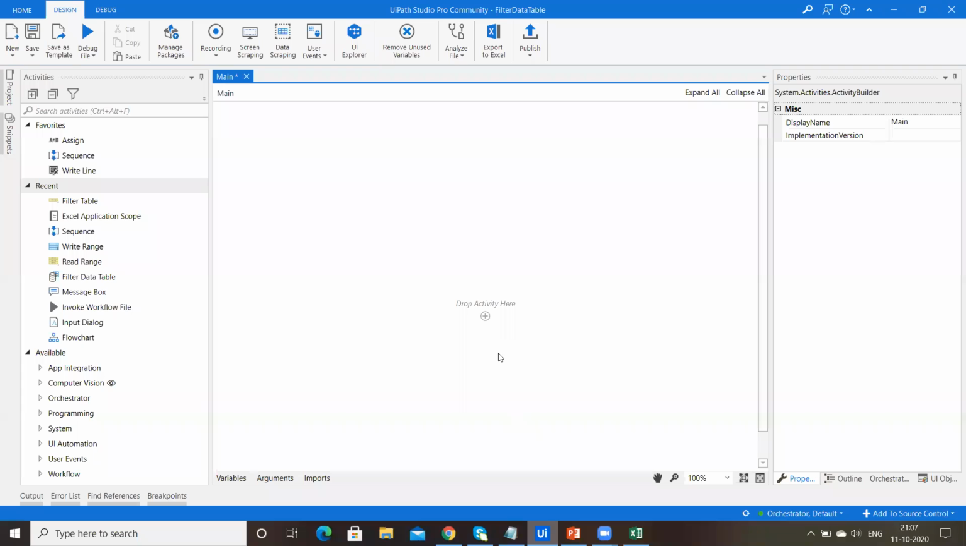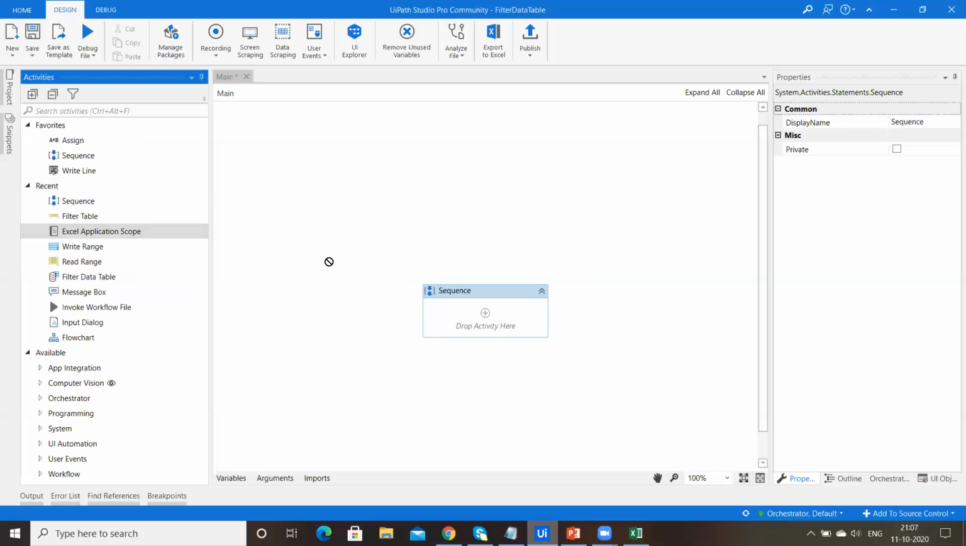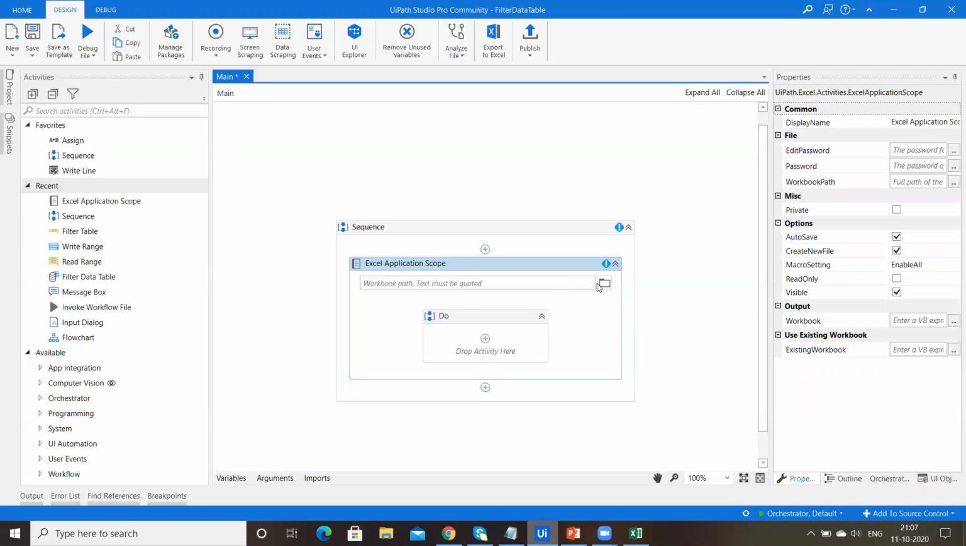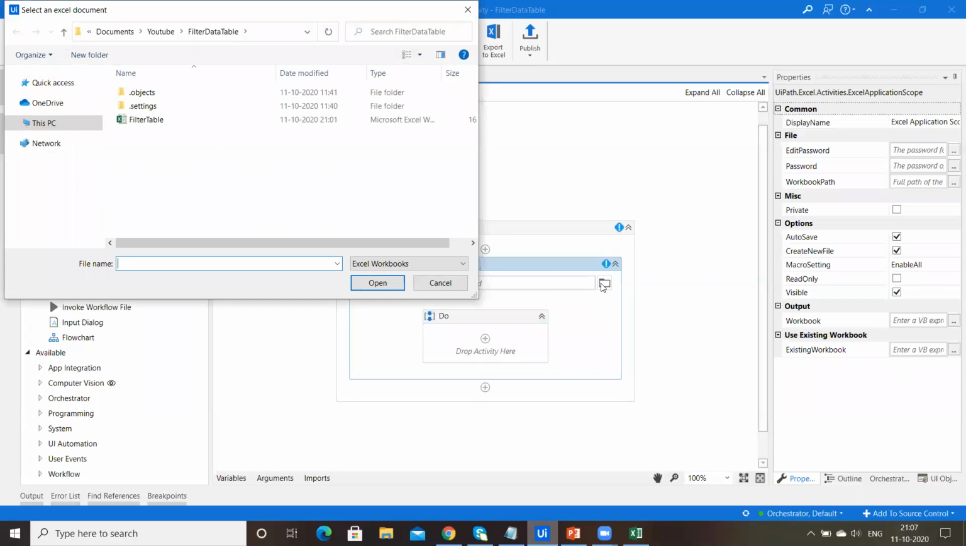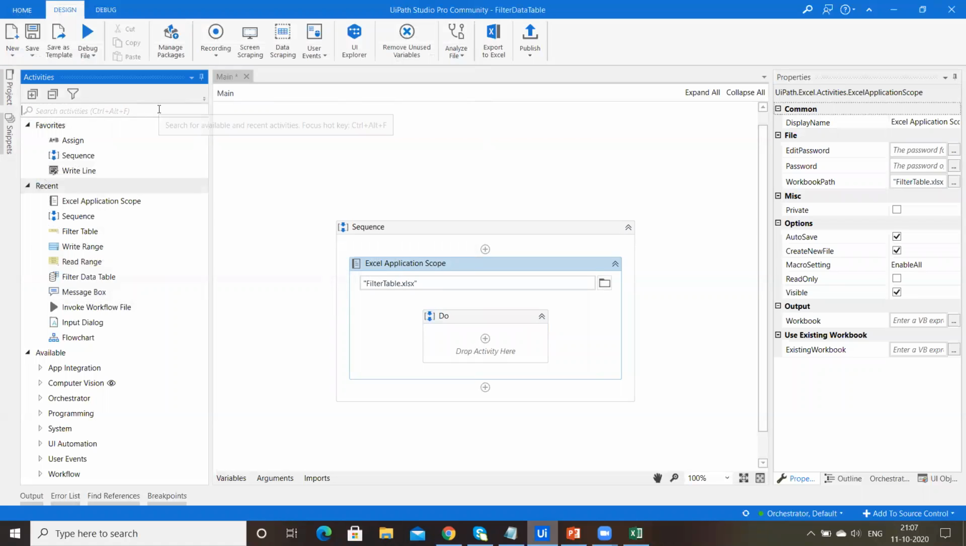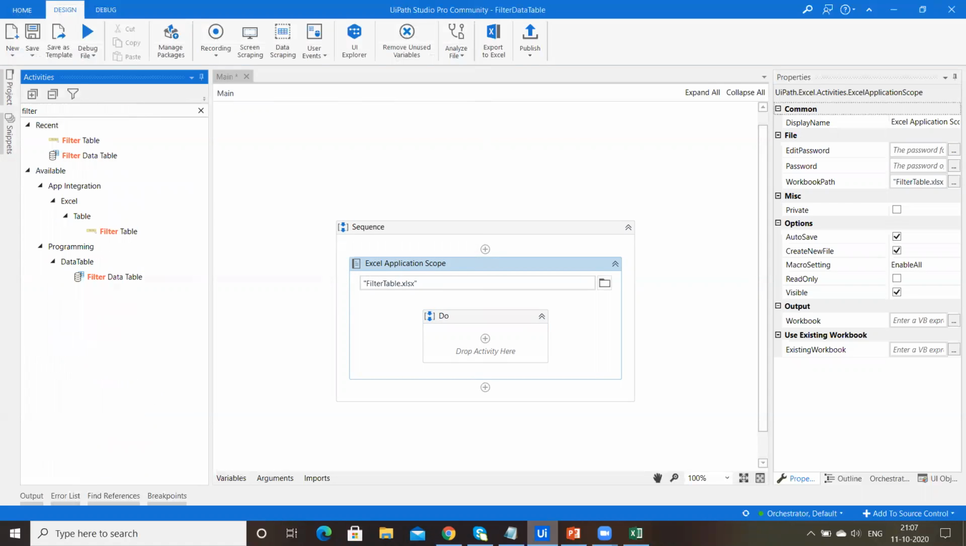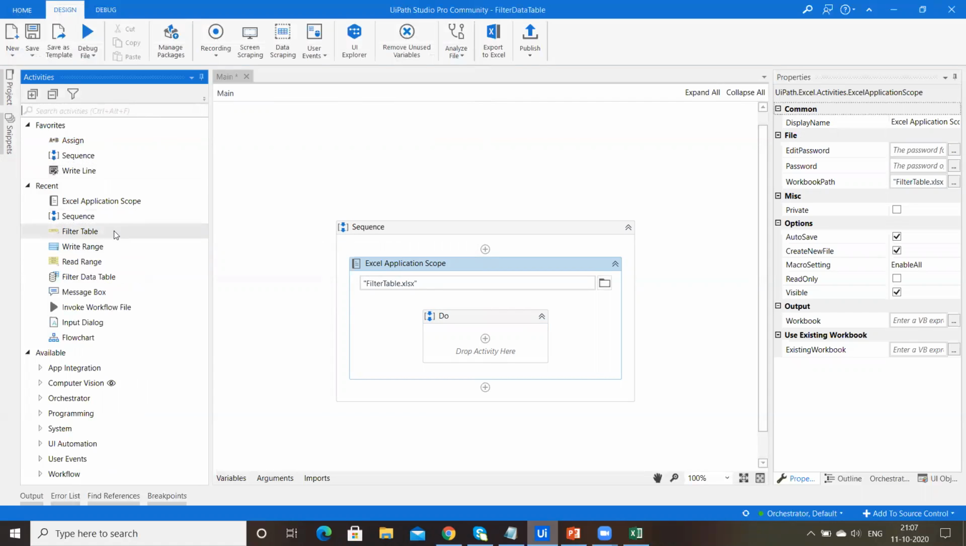Coming to UiPath Studio, take one sequence. Take one Excel application scope. Here you need to give the path of the Excel. Then search for filter table. Here Filter Table is there and Filter Data Table is there. I will tell you both things: how Filter Table will work and how Filter Data Table will work. As of now, take Filter Table.